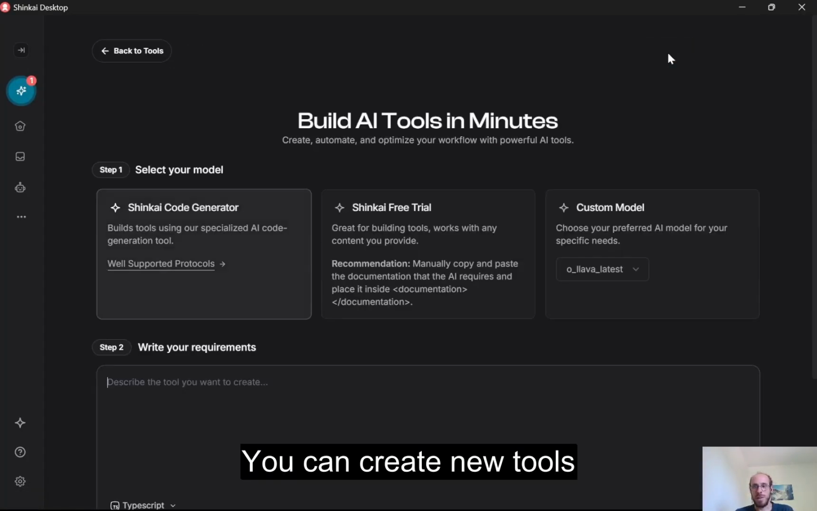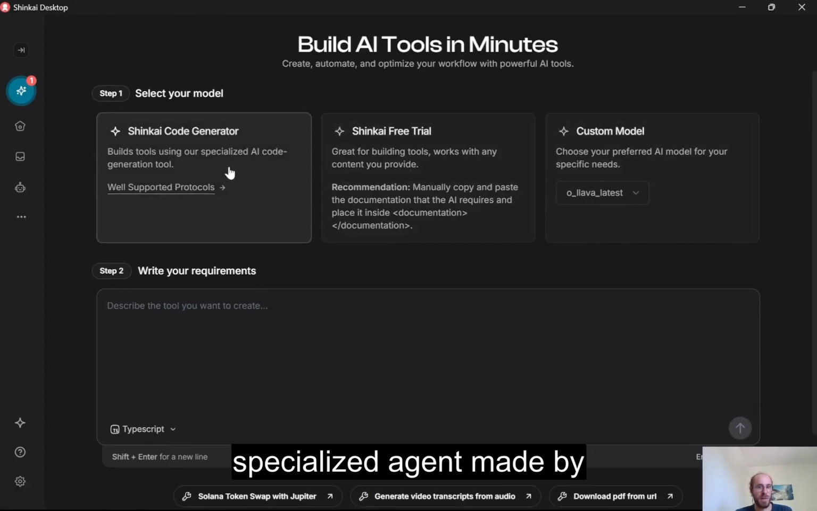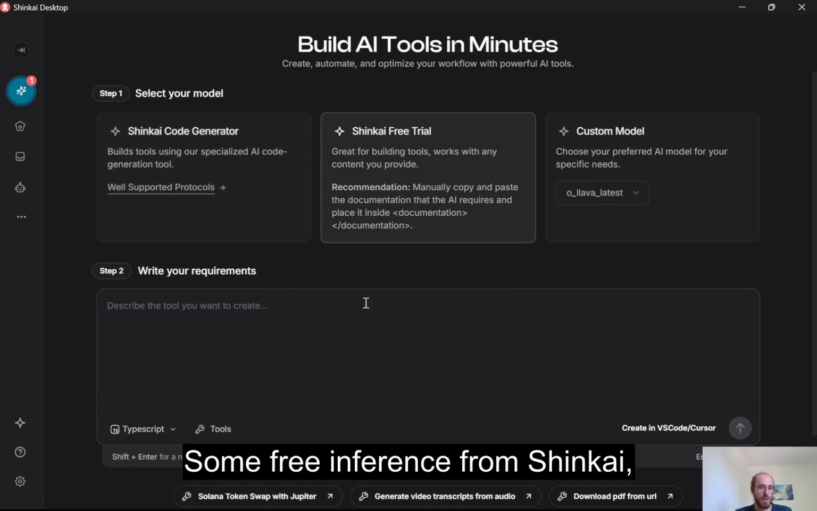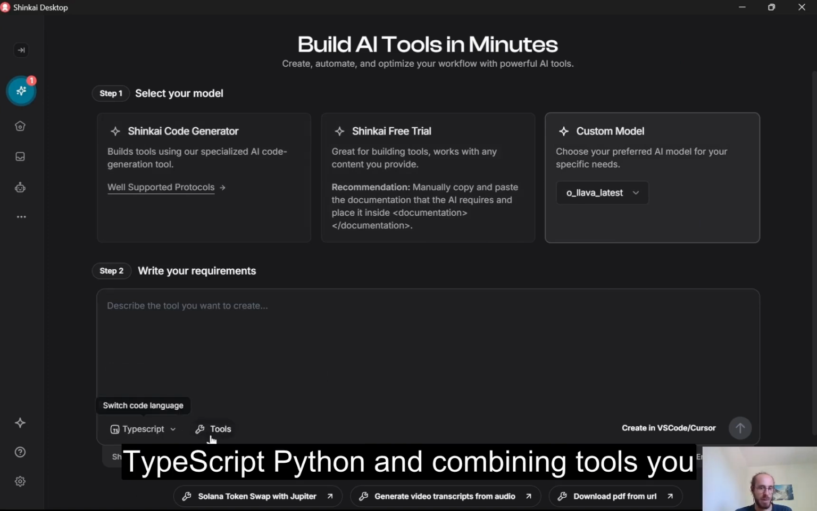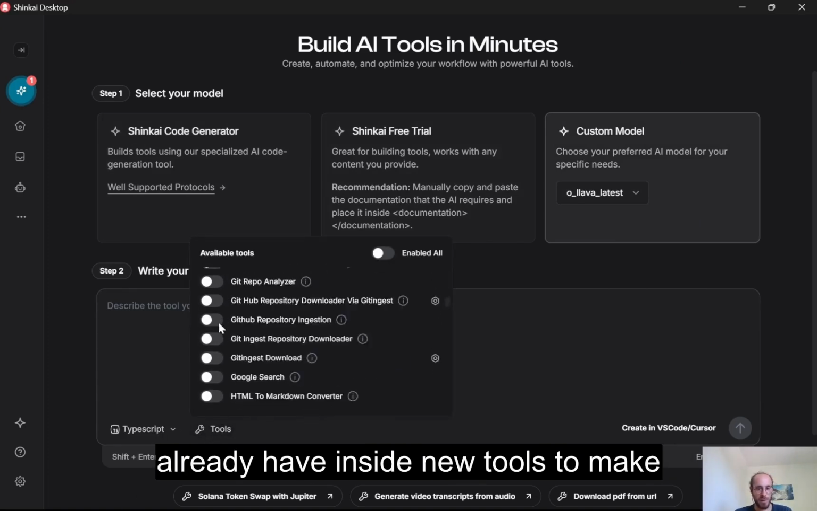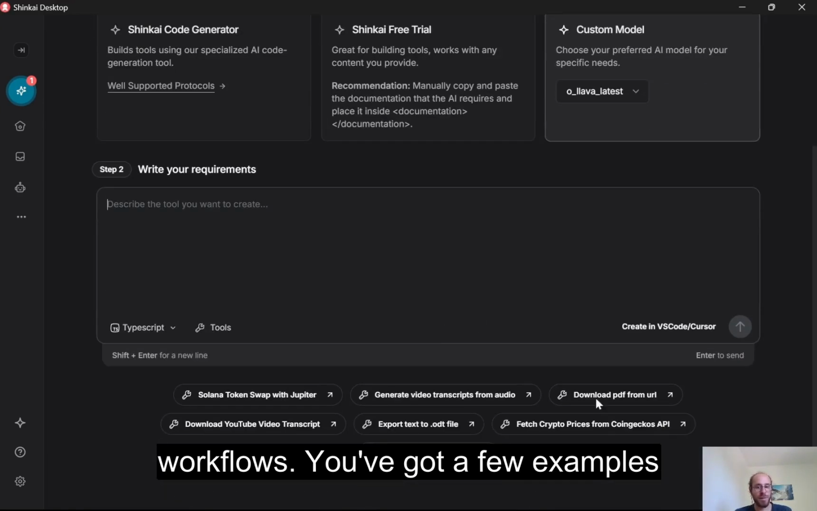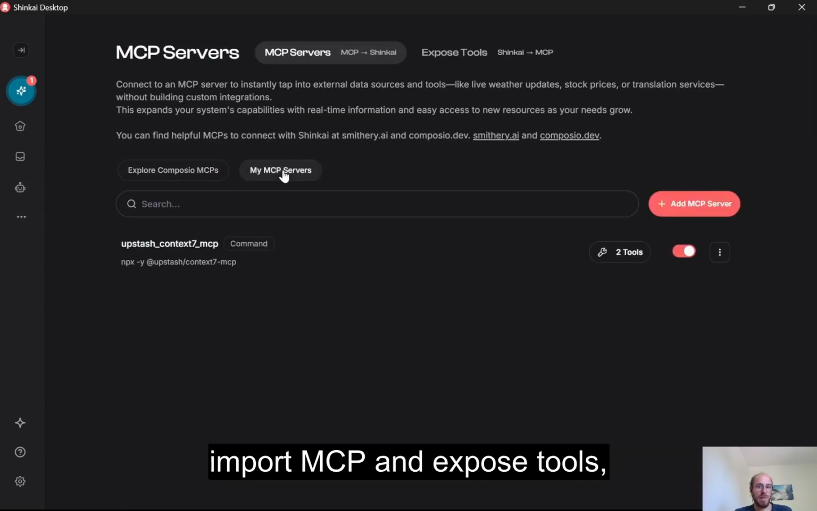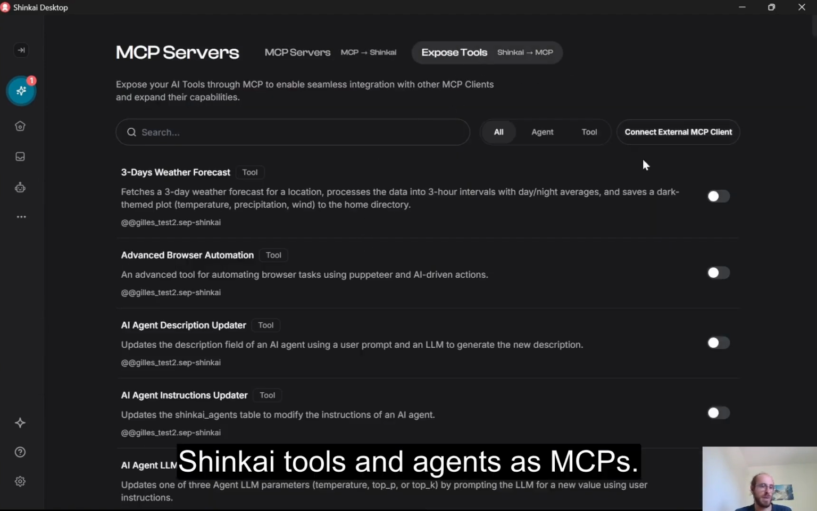You can create new tools in 3 different ways. Specialized agent made by Shinkai team to write code. Some free inference from Shinkai, or whatever custom model you want, and TypeScript, Python, and combining tools you already have inside new tools to make very complex workflows. I've got a few examples here. You can import MCP and expose tools, Shinkai tools and agents as MCPs.